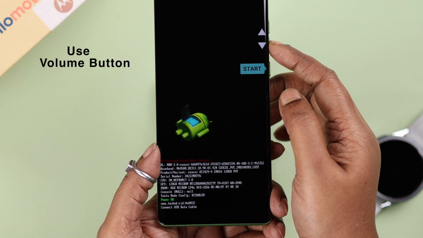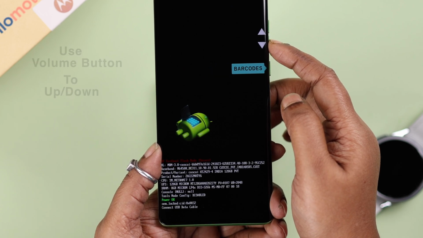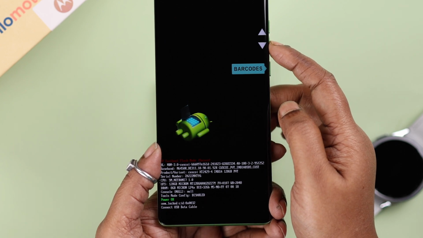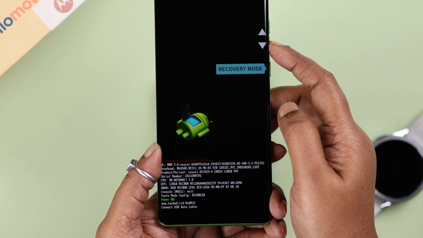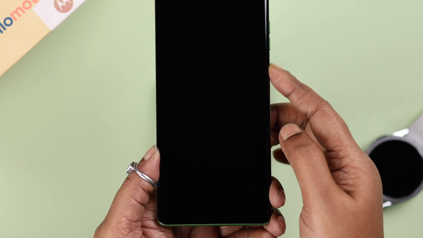Now here, you can use your volume rocker to go up and down to the function you want to perform, and then you can select it with the power button. Now if you want to perform, let's say, a factory reset, then you need to enter the recovery mode. So go to recovery, select it.